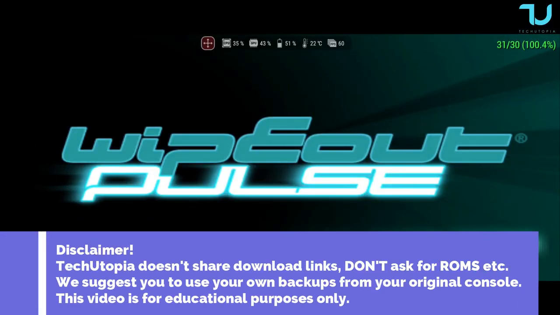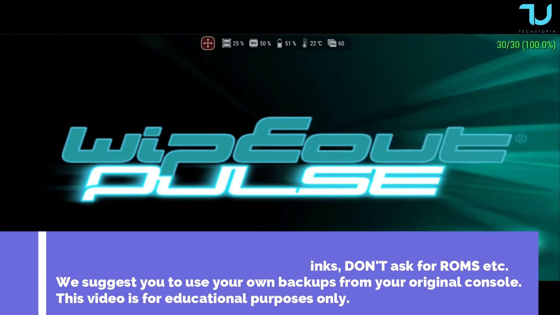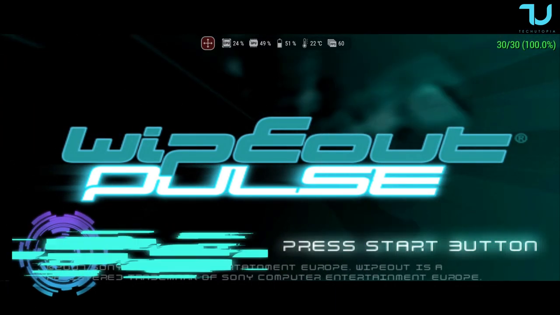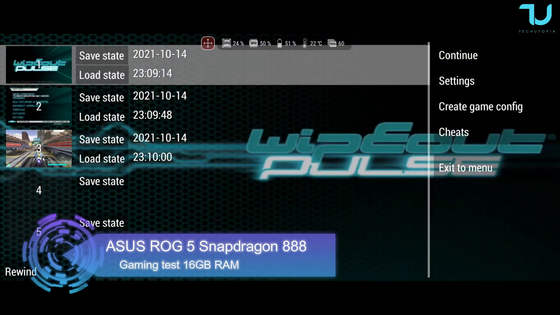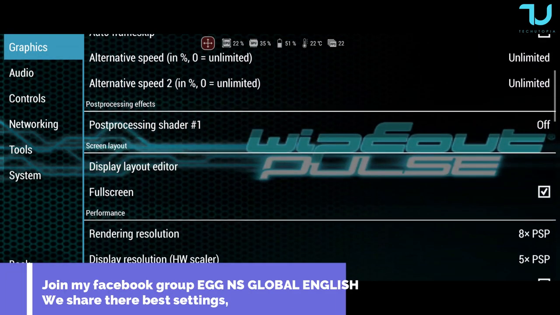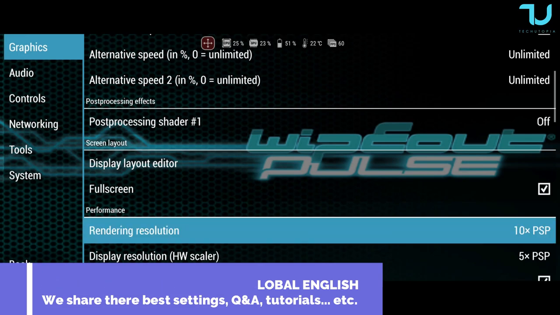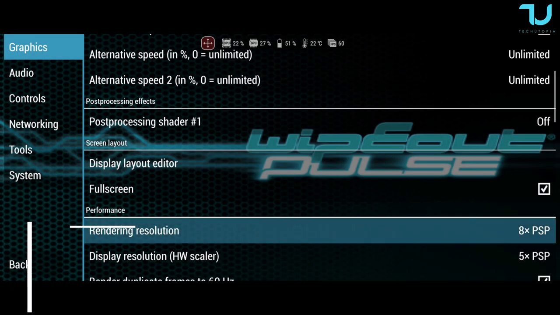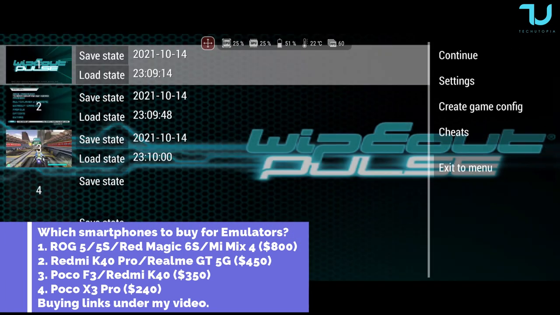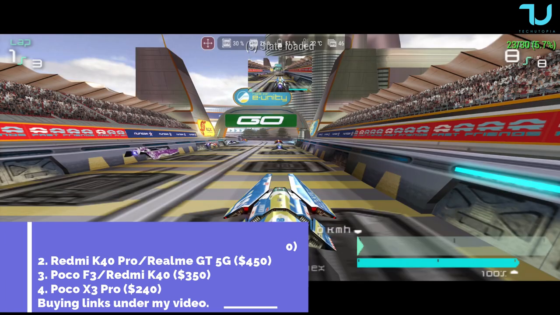We're gonna test Wipeout Pulse. Yes, this is gonna be very insane. This is one of the hardest PSP games to emulate. We're gonna test it right now with the latest build of the PPSSPP emulator on 10x resolution, which is what, 5K or 8K or 6K resolution. 8x is a 4K resolution, while 10x is much higher. Let's go, guys.